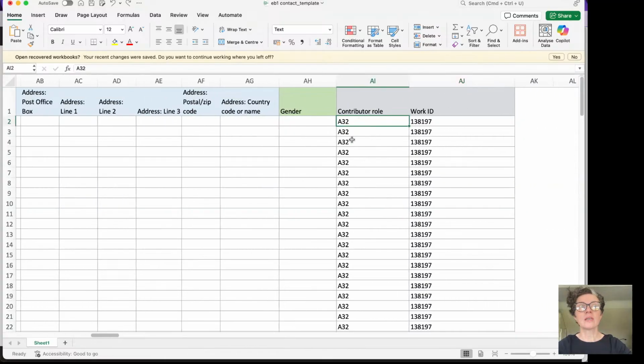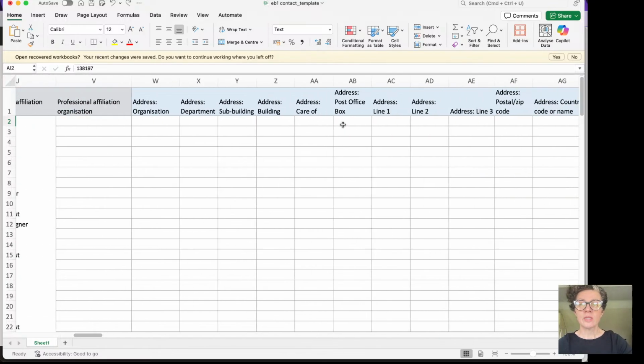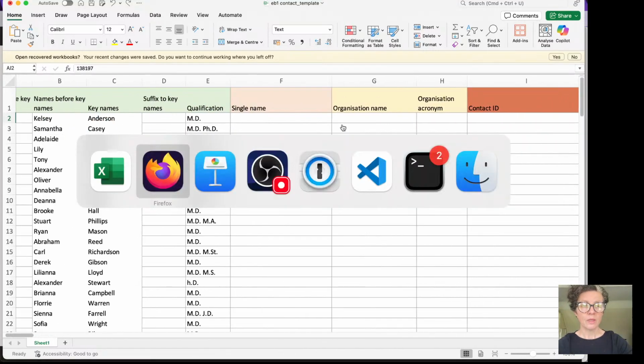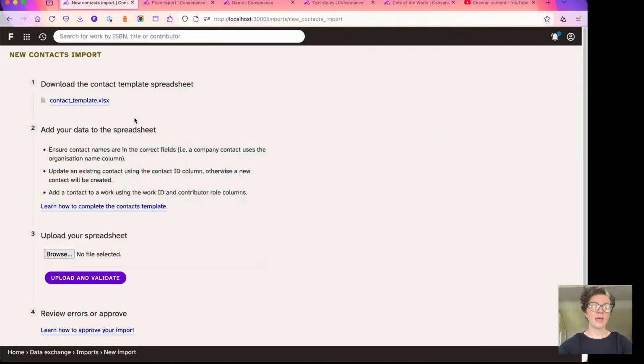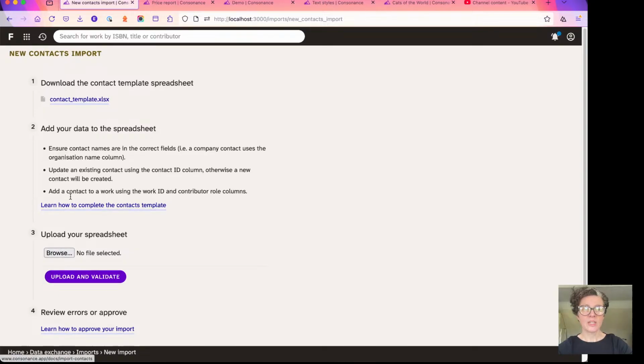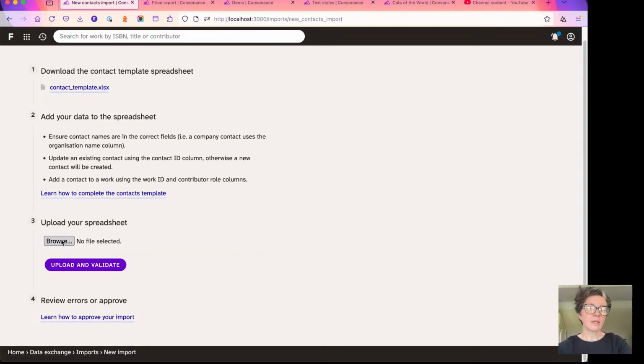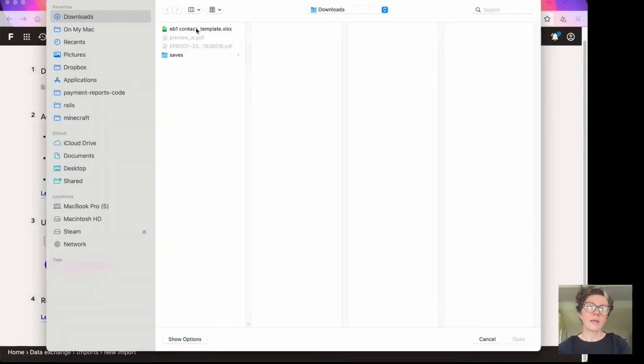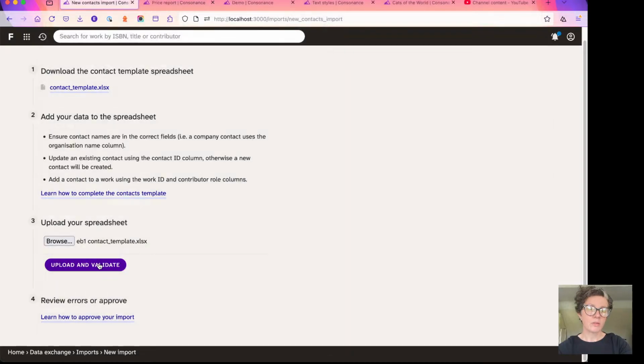And if you want to see all of the information in detail about what to put in this spreadsheet, then our help documentation is the place to go. And work ID, as we did a moment ago. So that's our data there. There's the link to the documentation back in Consonance. Let's upload the spreadsheet and upload and validate.